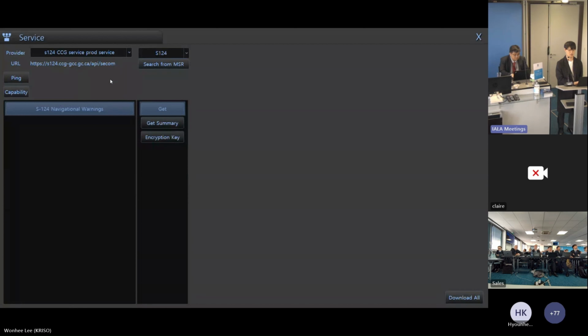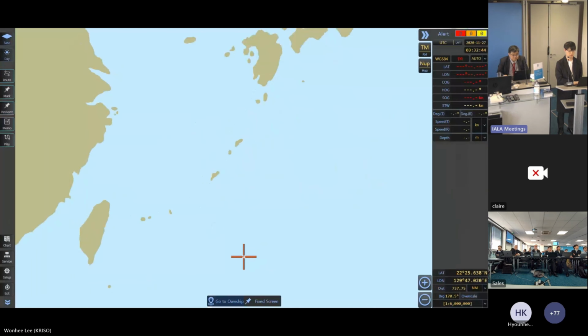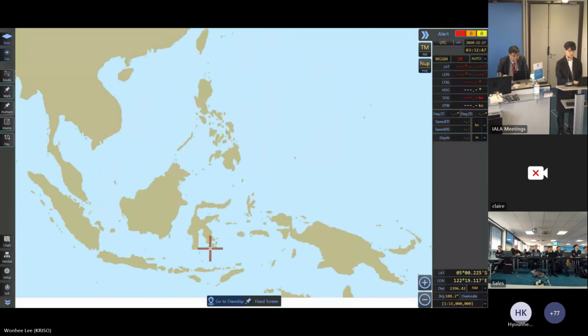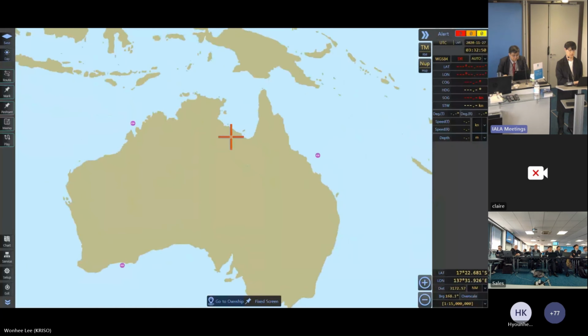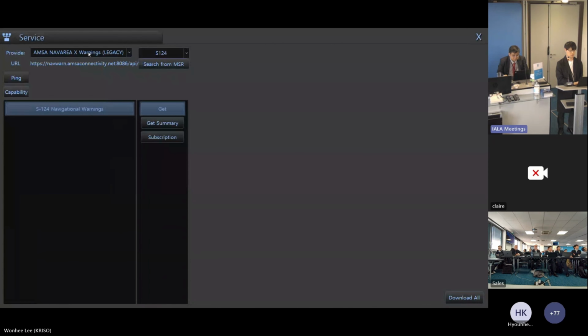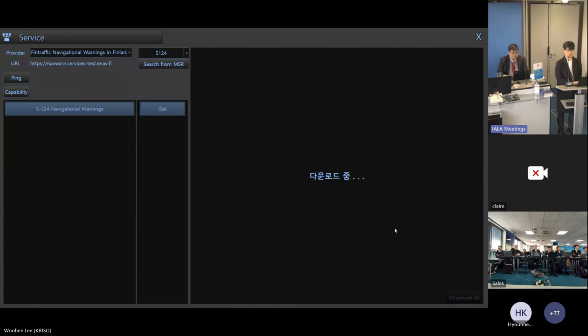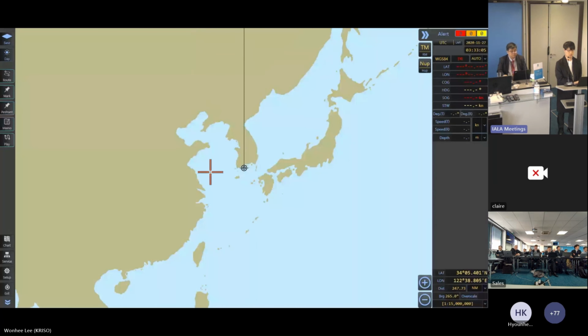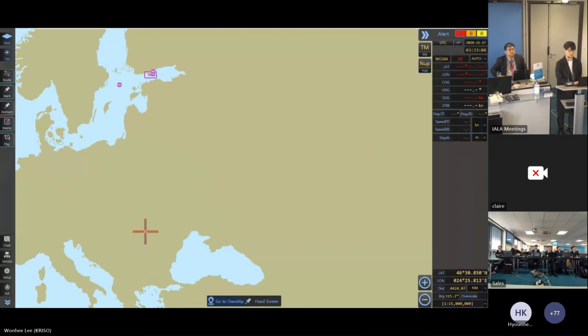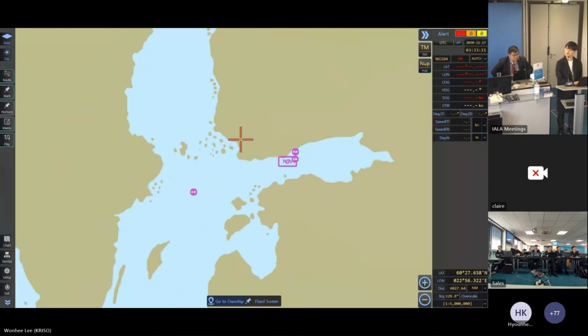Then next one is AMSA, the Australian service. And in the same way, I downloaded the navigation warning from the service. Australia is here. Yes, so you can see the navigation warning in Australia. Also, the next one is Fintraffic, the Finland service. The same way, we will see the navigation warning here. Finland is here. Okay, then you can see the navigation warning in Finland.